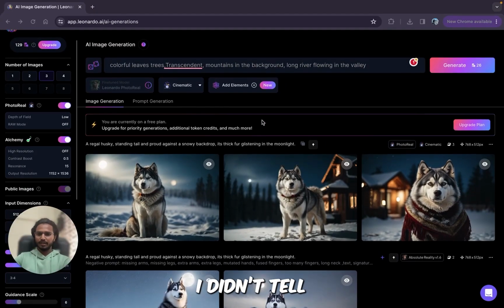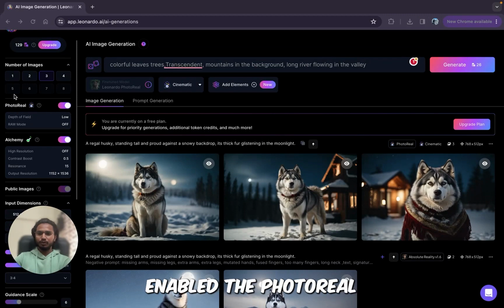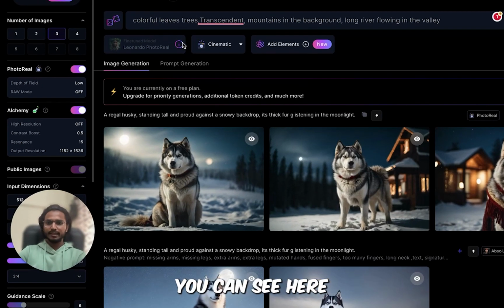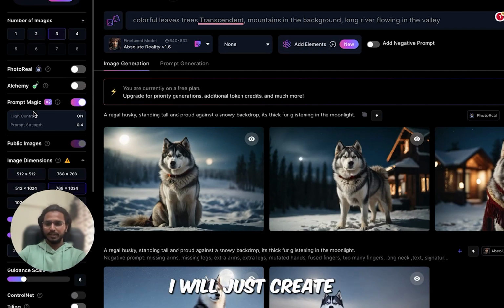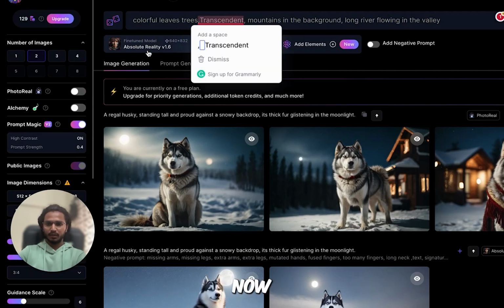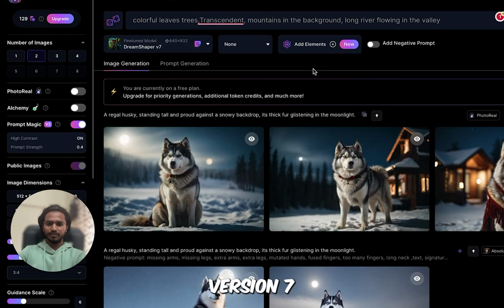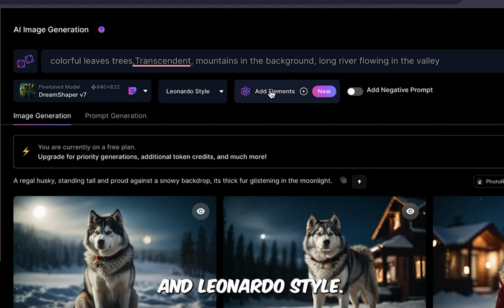And one more thing I did not tell. As soon as we enable the photoReal, which is also a model, you can see here the model selection option gets disabled. If I disable the photoReal, then this gets enabled. First I will create without photoReal and alchemy. And now I'll go with this Dream Shaper version 7 and Leonardo style.